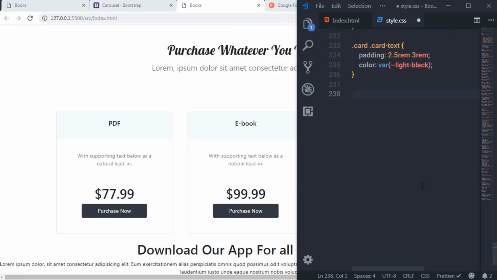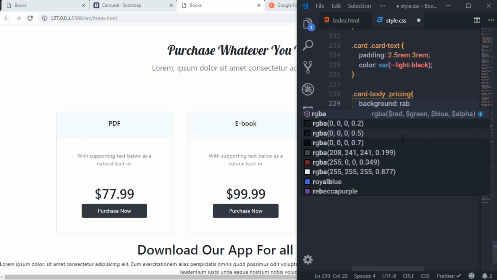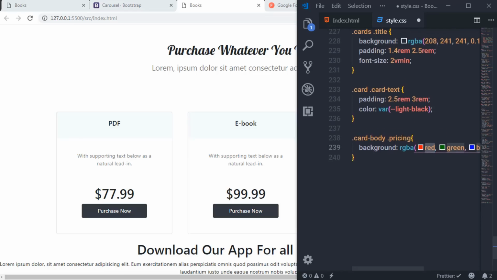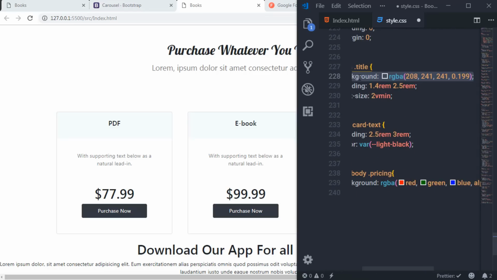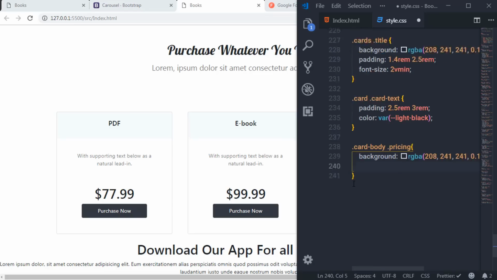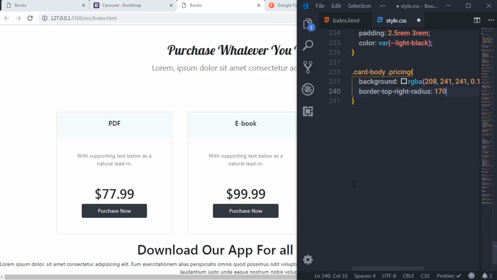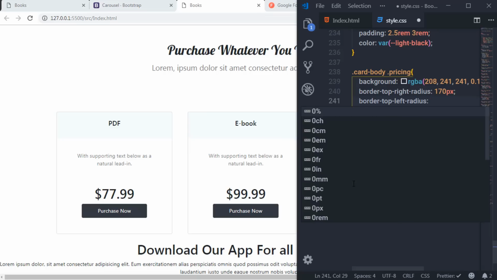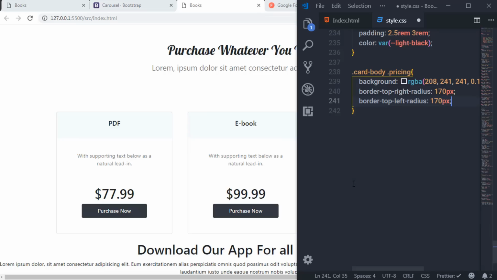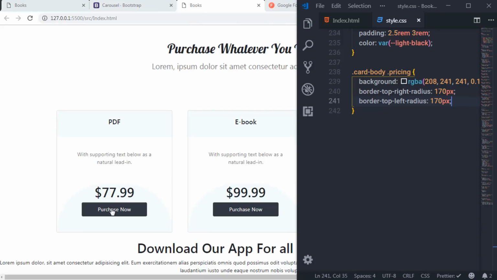Just after that, I'm gonna just select this pricing section right here, this one, and just select this card body and select this pricing section, right? And I will specify background RGBA color, and I will specify here this background color, right? So I'm going to copy this and paste it here. And I also want to specify here the border top right radius 170 pixel, and then I will say border top left radius is going to be 170 pixel. So this will create a circle here. So you're going to see here a circle, right?